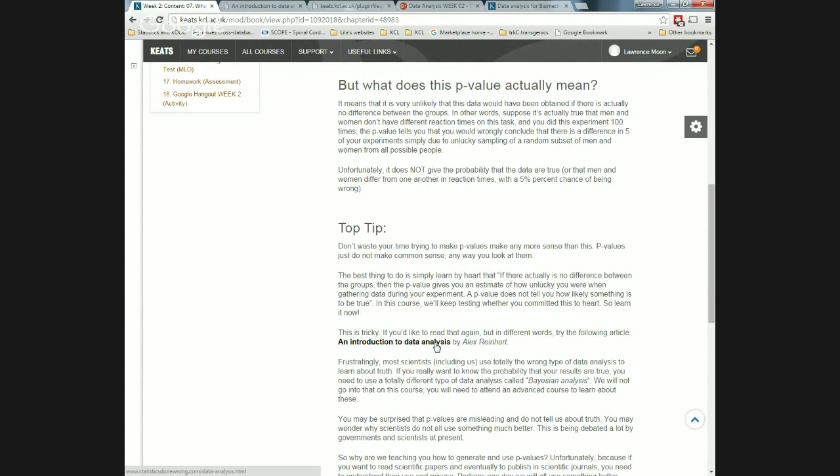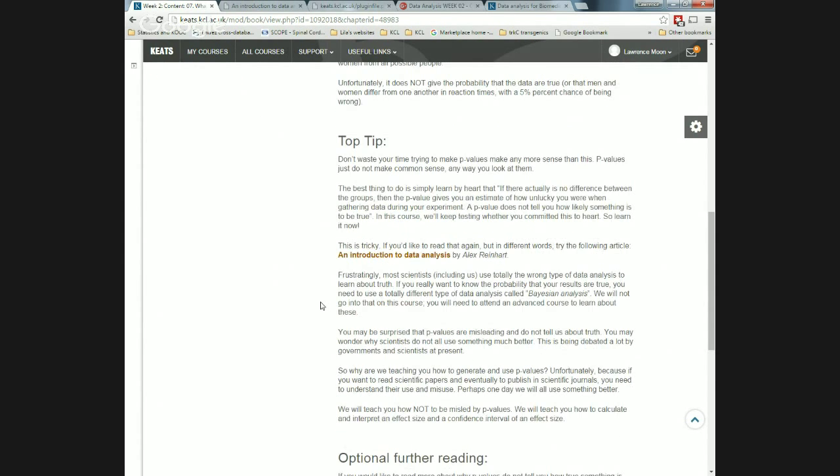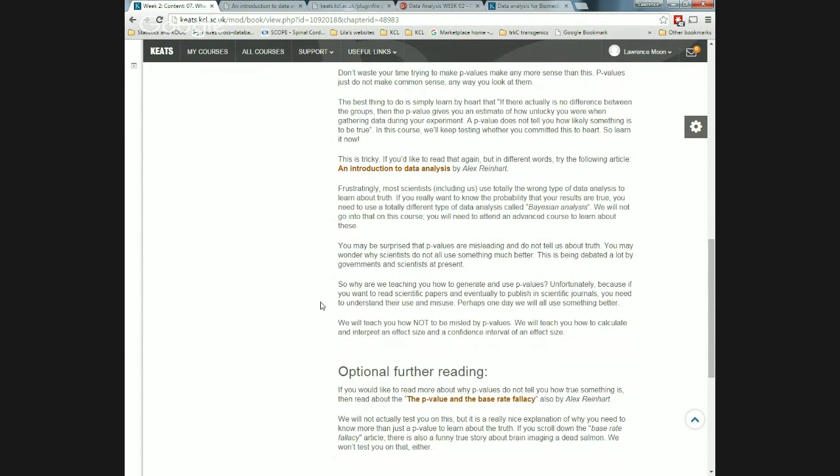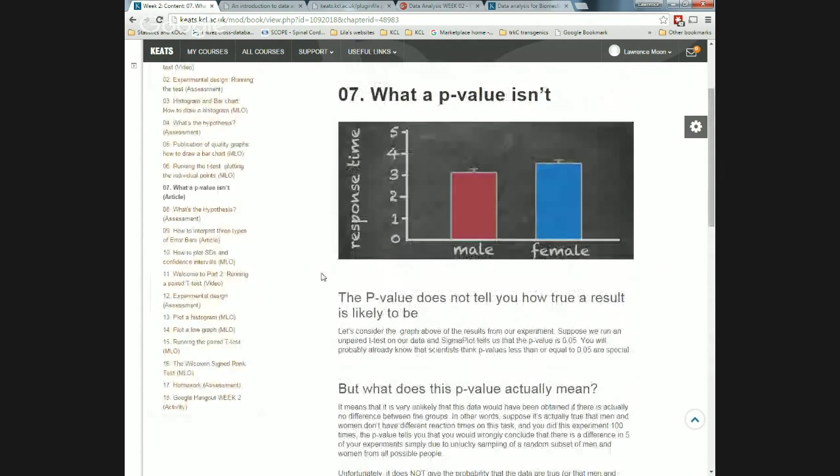And then there are some links here to a different website by a guy called Alex Reinhart, which is a little amusing, and it will show you the same information a different way that might help you remember what a p-value is and isn't.